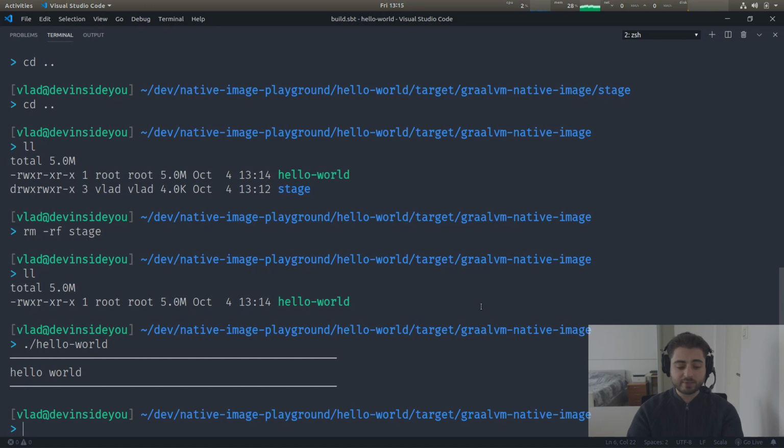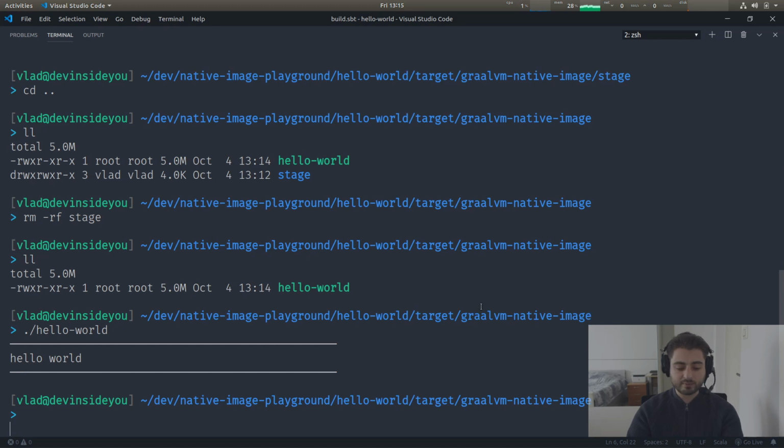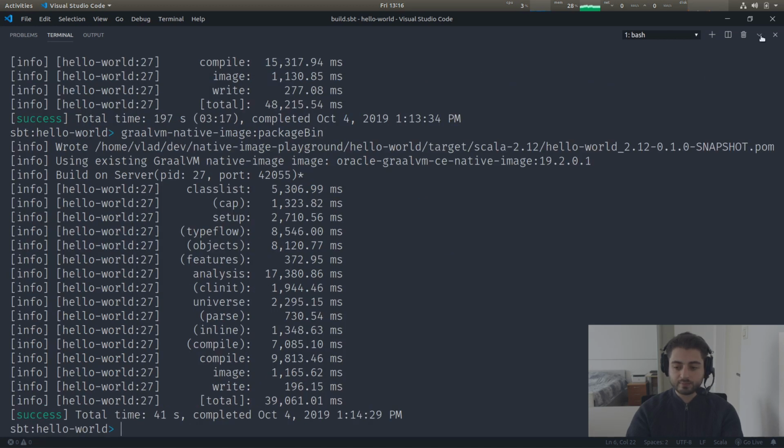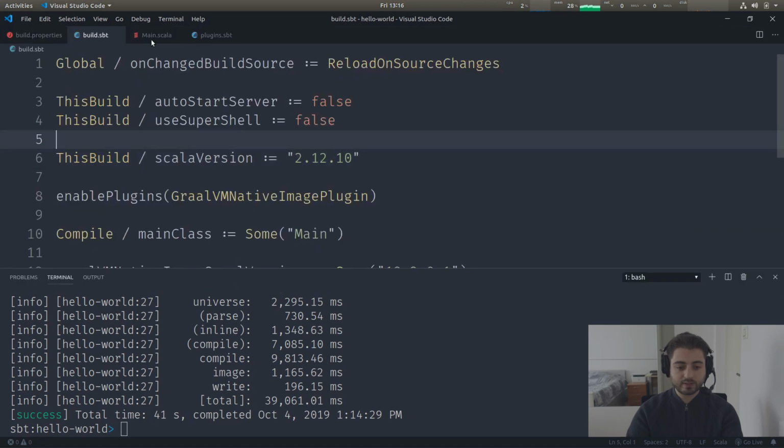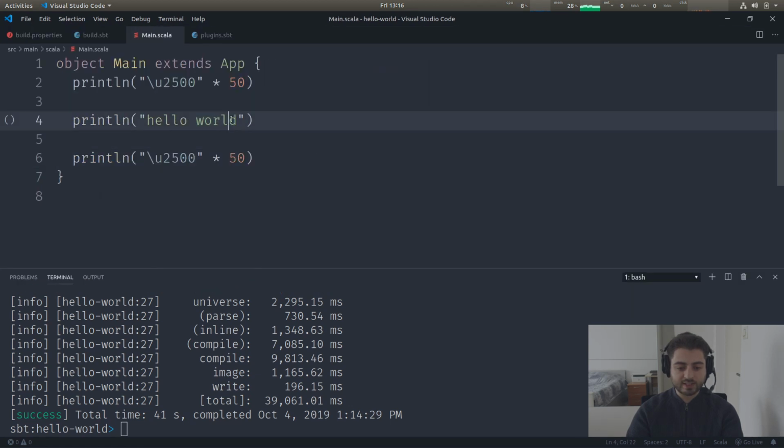Maybe you're on Linux and maybe you have everything set up anyway. So first of all, I'm going to close this terminal, okay, and I'm also going to create a bit more space over here. I'm going to go to main. I'm just going to change that so that we know that it actually built a new thing. Hello world from native, okay, like this.